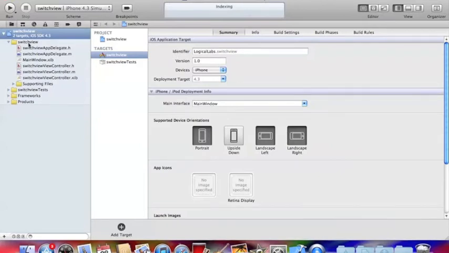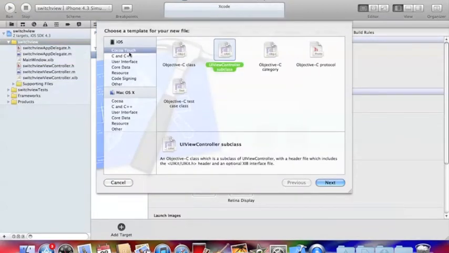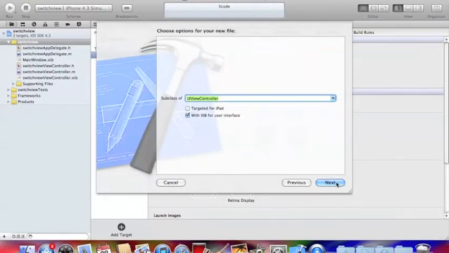First thing you want to do is right click or control click on any folder, but I would suggest on this first folder. So new file, go to the Cocoa Touch and make sure it's a UI view controller subclass, which is this one. Press next. Don't change any of that. Make sure you have the XIB with XIB for user interface. If you want for the iPad, just check the box over the iPad.